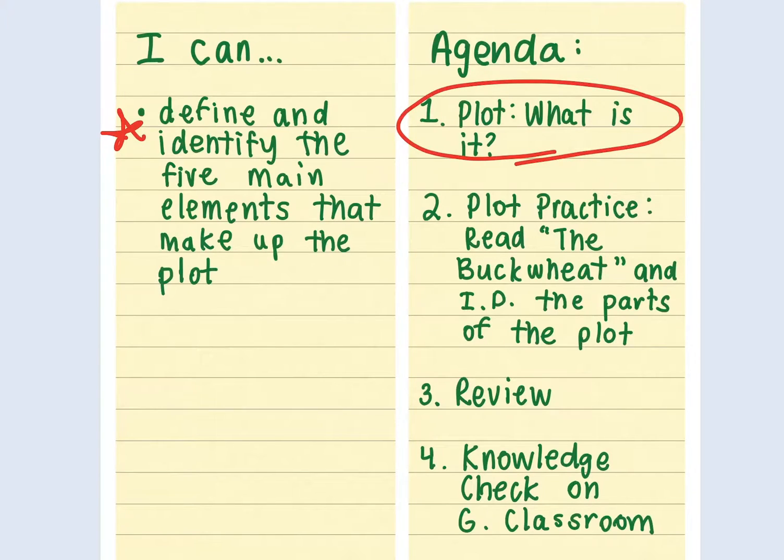Then we're going to do some practice. We're going to read a story and then identify the parts of the plot within that story. We're going to then do a quick review of what we learned today, and then you will finish up with a knowledge check that you will be able to find on Google Classroom.